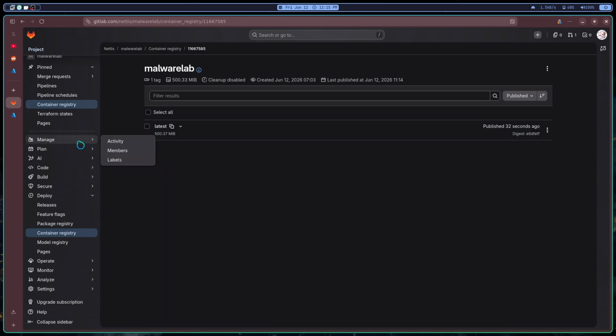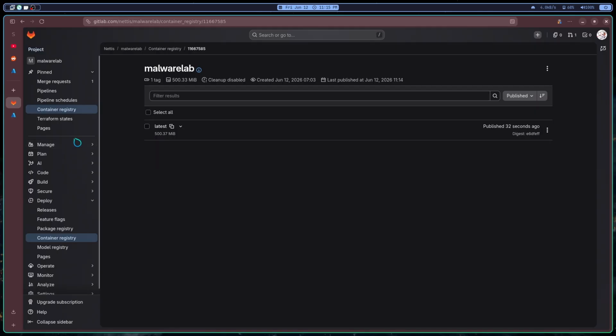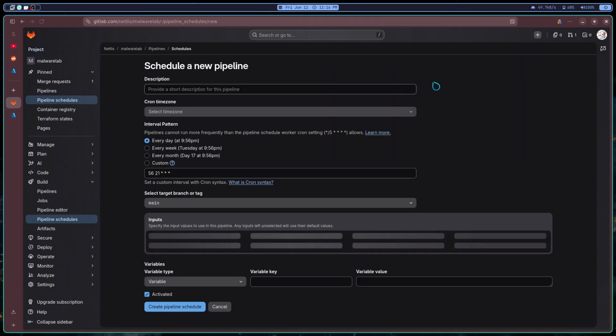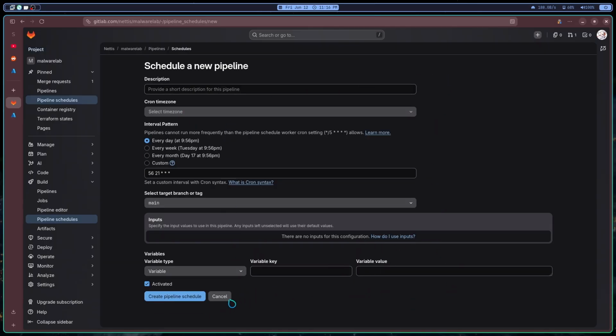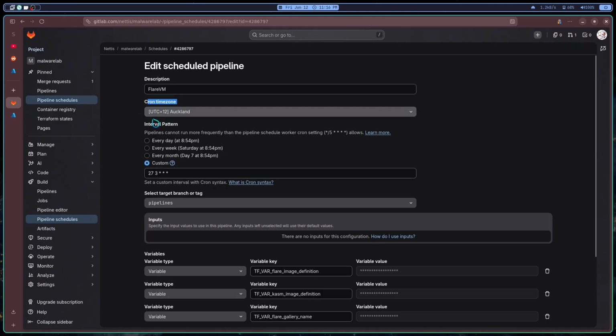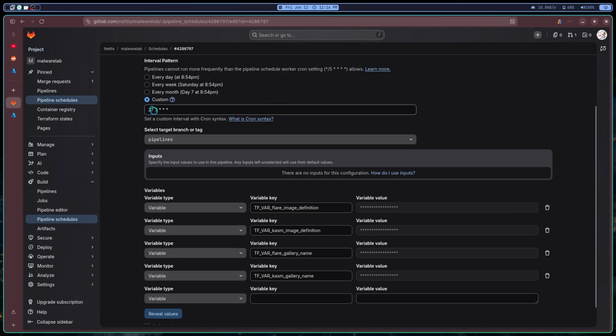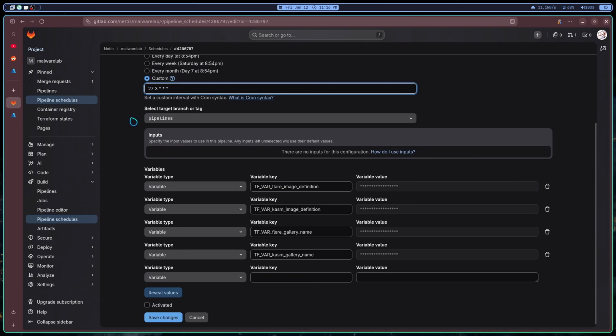Now to deploy and destroy our infrastructure on demand, what we can do is go to pipeline schedules. As you can see, I've done something already, but essentially we would want to go to new schedule and you'll see a page like this. Under the cron time zone, you can put whatever you want. I put Auckland. The custom cron doesn't matter because we are going to keep it inactive.